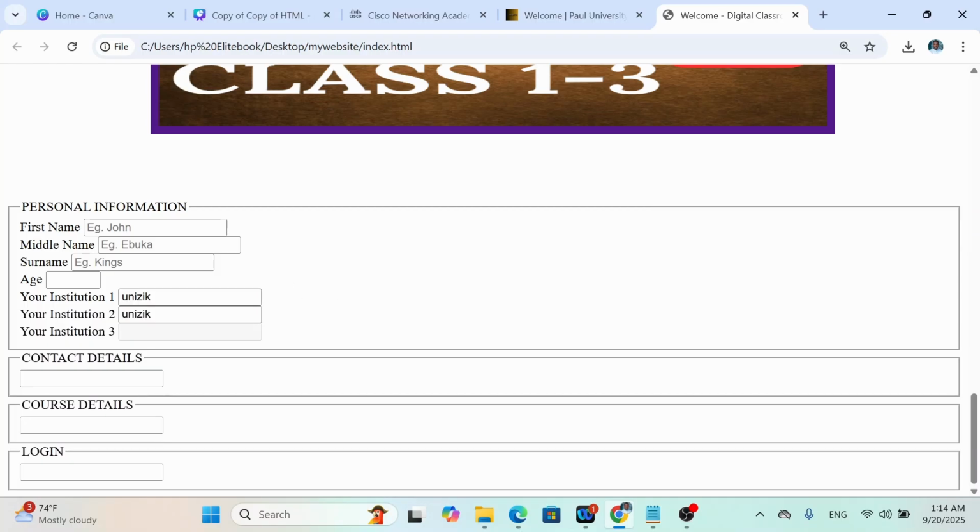So these are the differences. In the first one, it has a value and it can be editable. The second, Your Institution 2, has a value, but it is a read-only value. You can only read the value, you cannot write on it. Now, Your Institution 3 is entirely disabled. You cannot type anything on it.